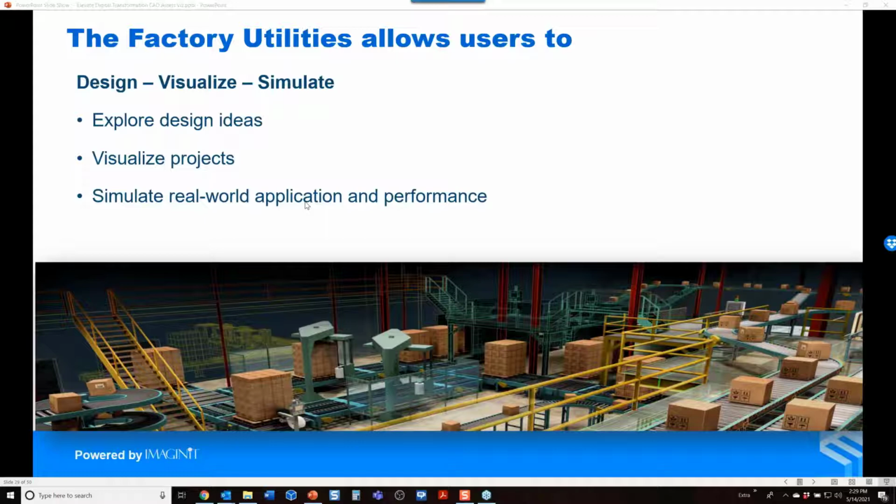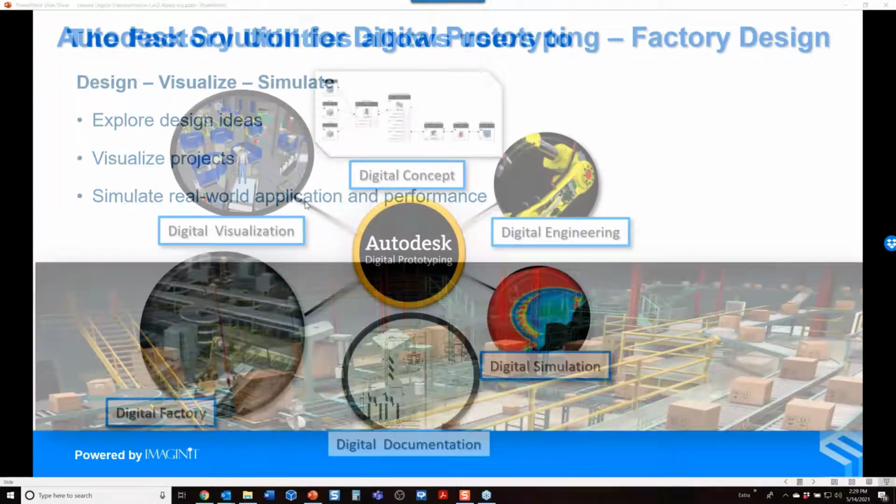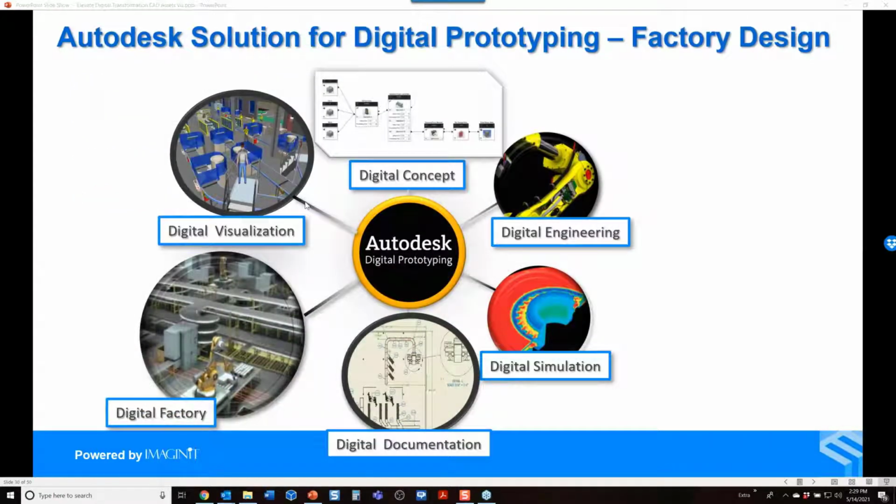Typically a manufacturing space, but it doesn't have to be a manufacturing space. We want you to be able to explore all your possible design ideas. We want you to be able to visualize projects to where there's no doubt in anyone's mind what's going on. And we want you to be able to simulate the real world applications of your layout design. Another way to put this is that the factory design utilities are the digital prototyping solution for factory design.